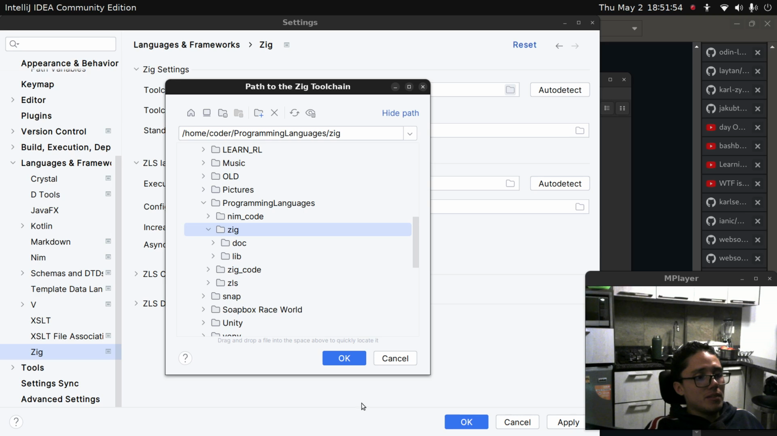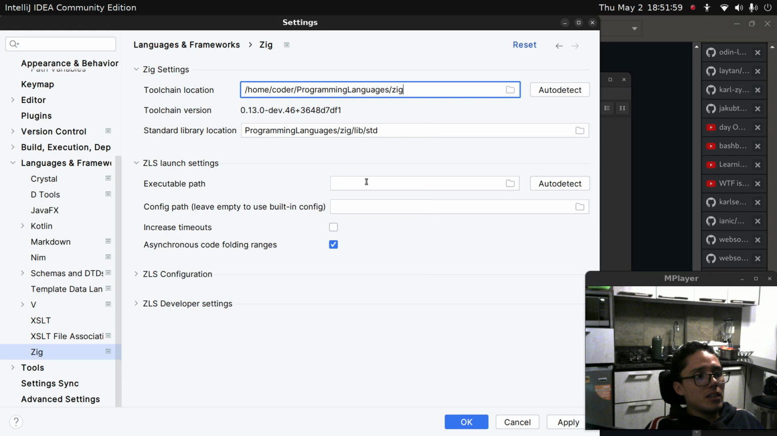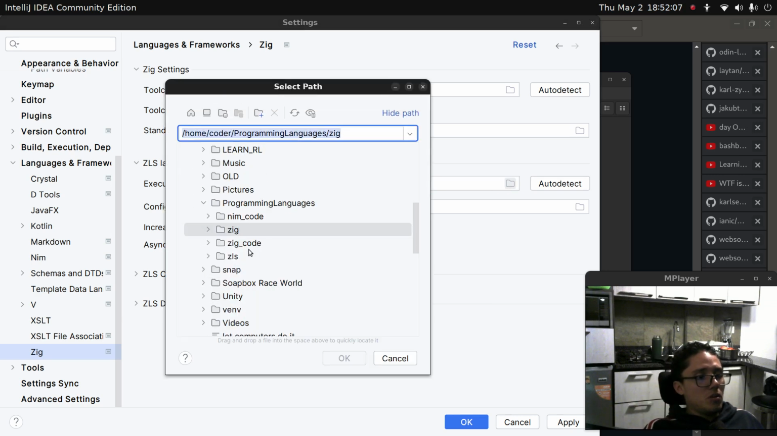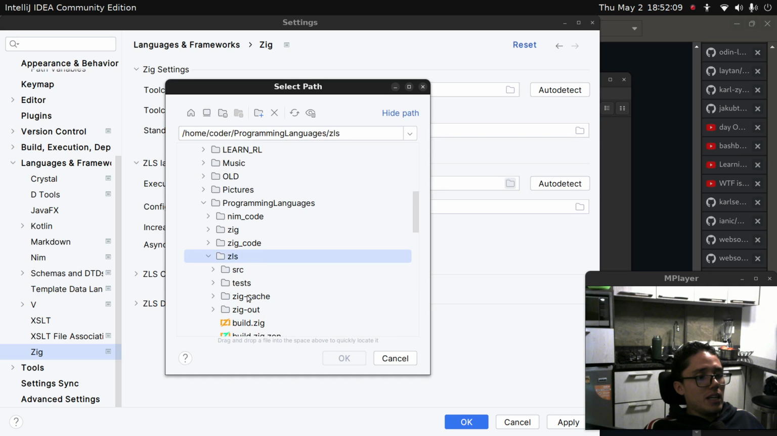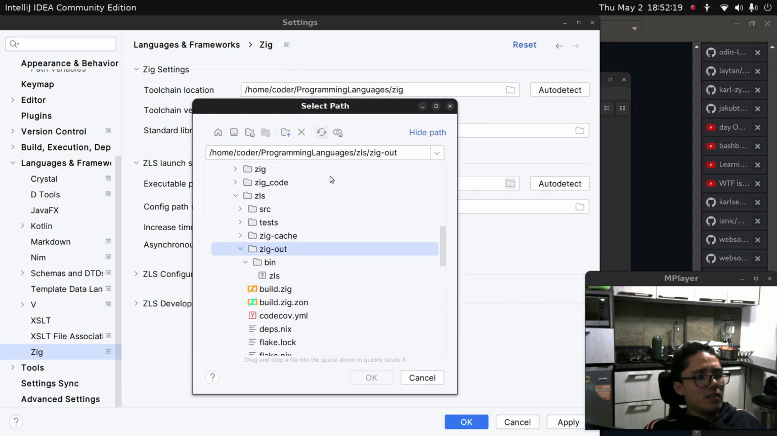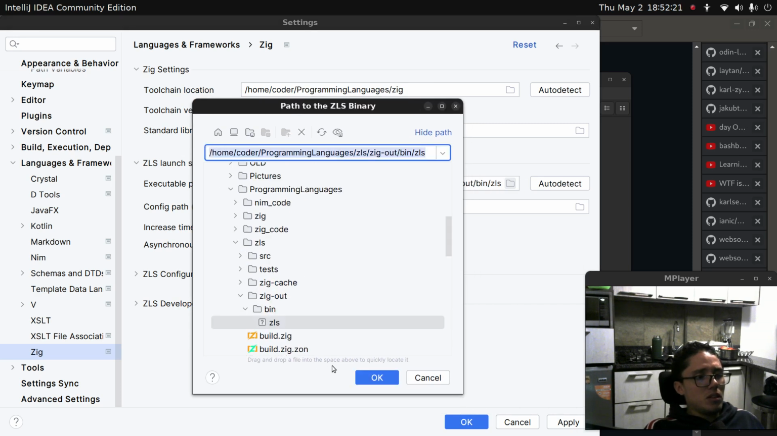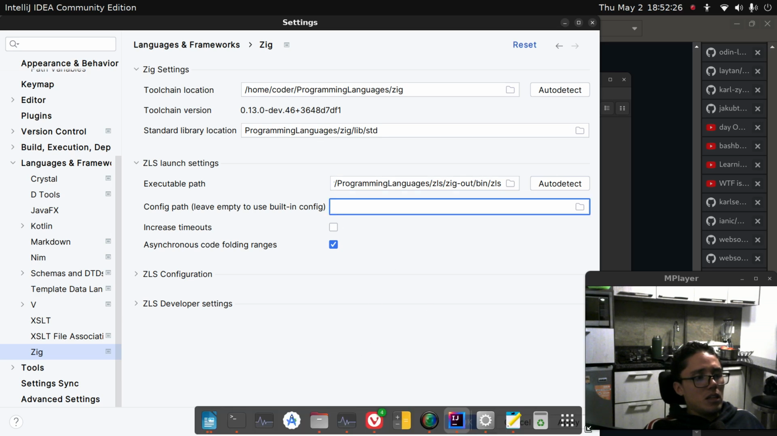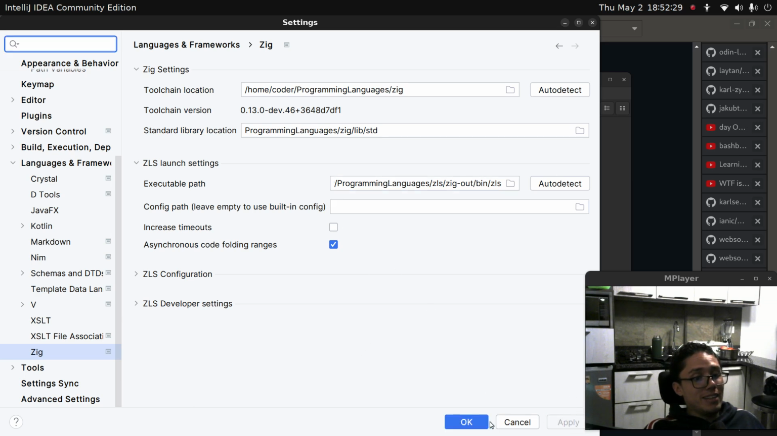Let's assume that. So we have SIG. We say okay. It's there. Okay, works great. Now, auto detect, it doesn't work, as we know. Let's go to ZLS and seek out. Bin. Do I have to specify a path? It says executable path. So executable. Then okay. Then I guess apply. Okay.